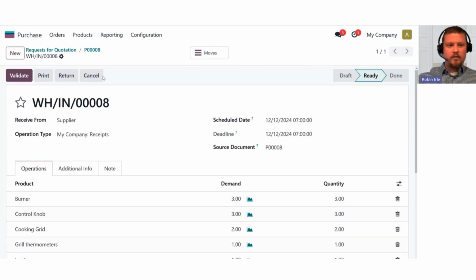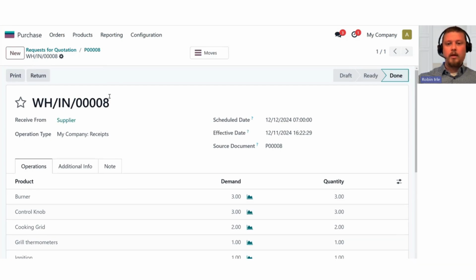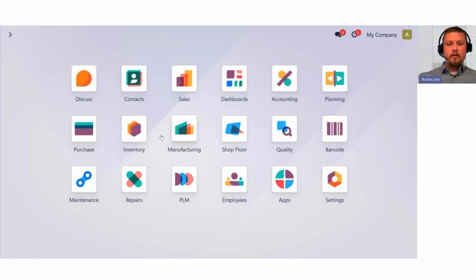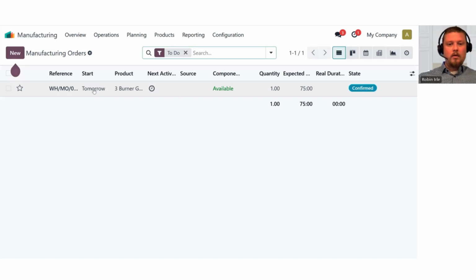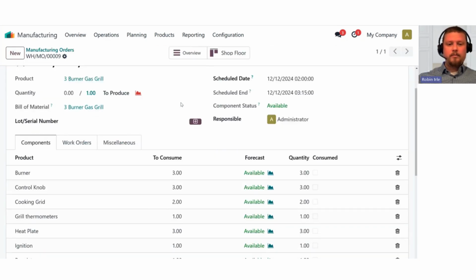Yep, we did receive everything. We validated, and now we have the products in stock. So now if we go back to our manufacturing order, we can see here components available, so we can start the production.